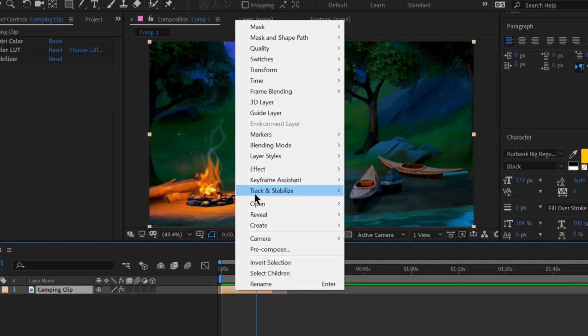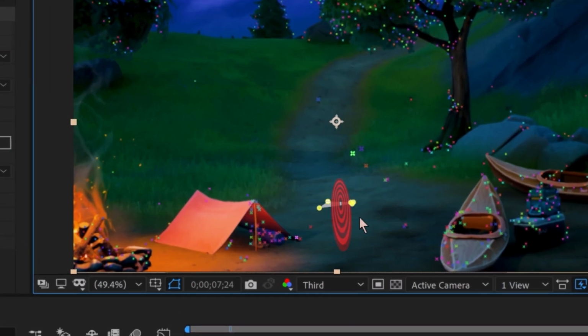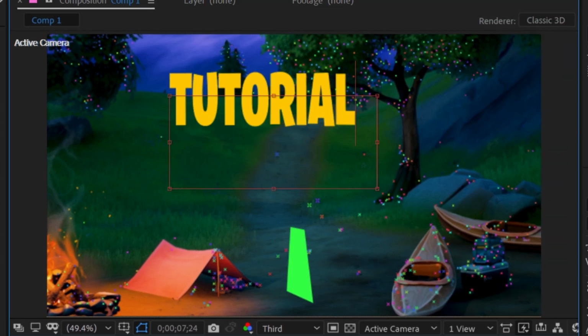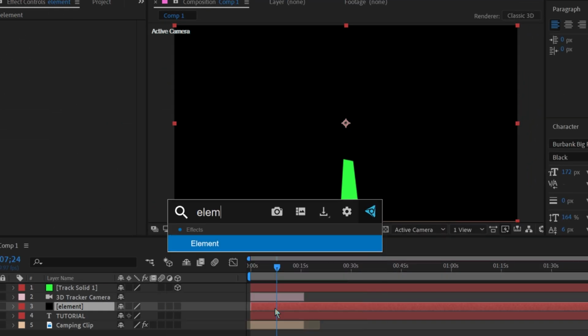You can get started by adding a 3D camera tracker to your video. When it's done, select a few tracking points and create a solid and camera. Then create a text layer saying whatever you want. After that, create a new solid and add the Element 3D plugin to it.